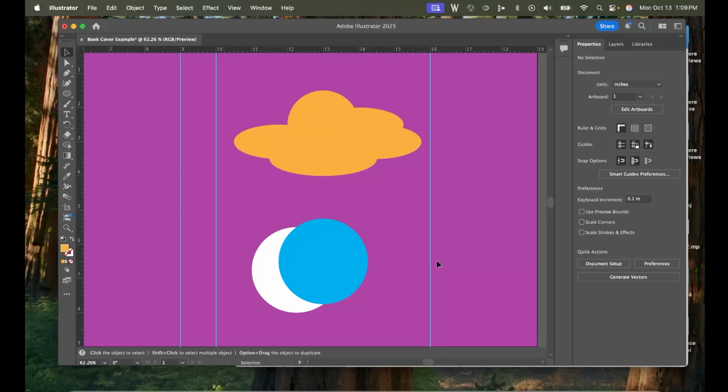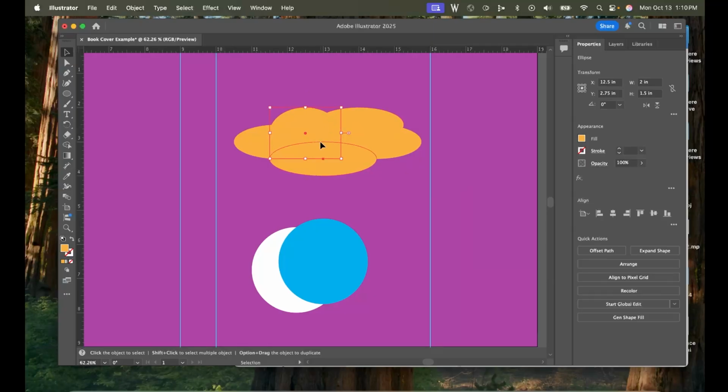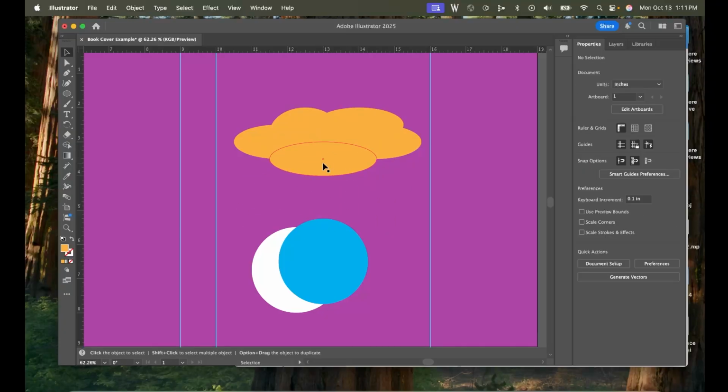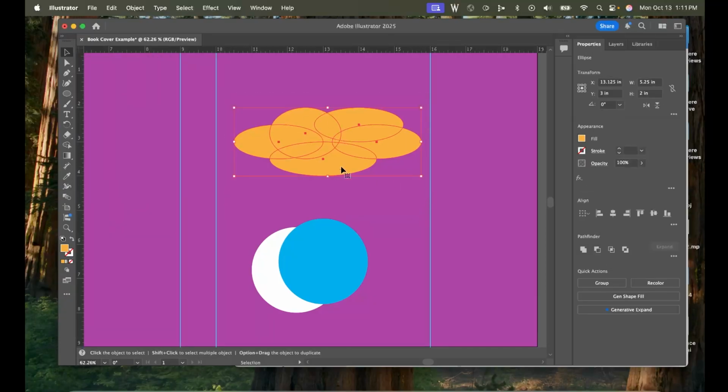Illustrator also lets you combine existing shapes to create a brand new one. Right now, these are separate shapes that I can move around. But if I'd like to combine all of these ellipses to create a cloud-like shape, I can do so using my Shape Builder tool. First, I have to select all of my shapes that are overlapping. With my selection tool, click and drag a box around the shapes.